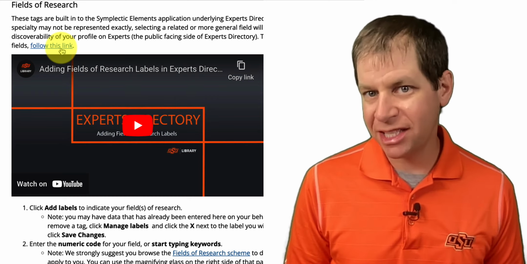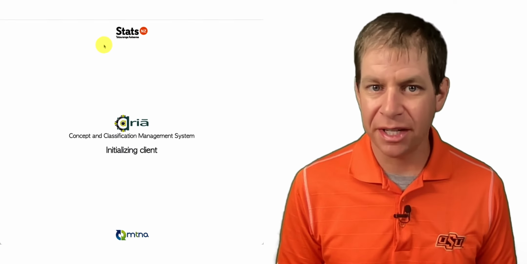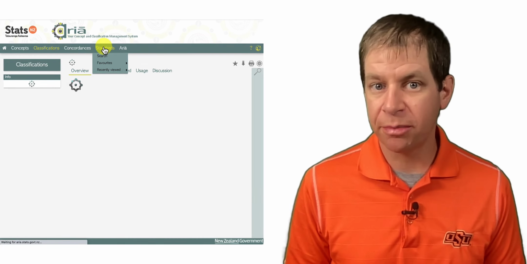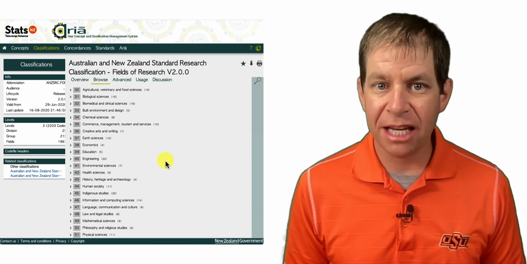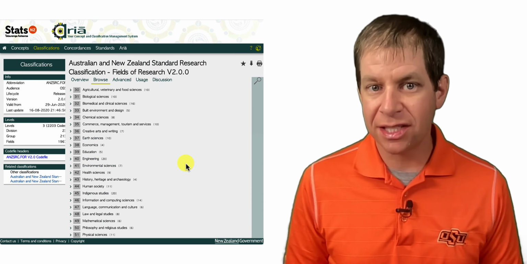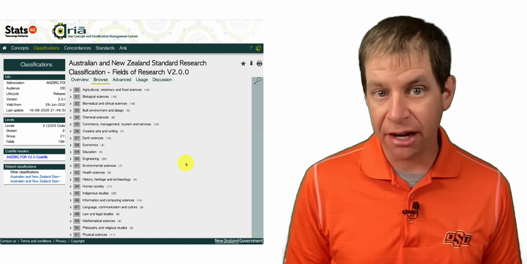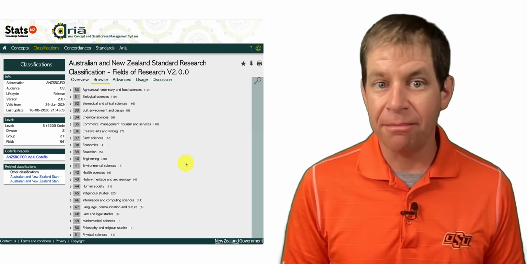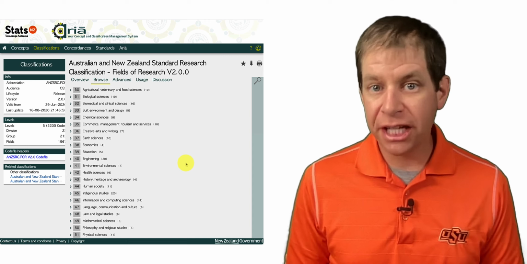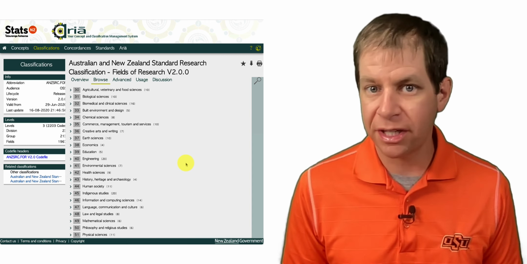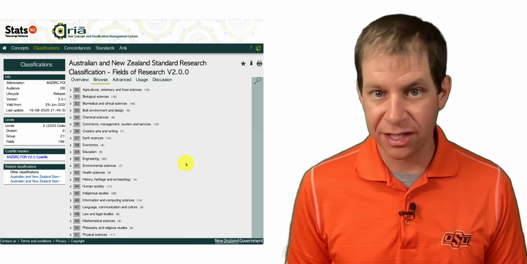This is a comprehensive collection of all the available fields of research that you can use in your Experts Directory profile. The categories in this scheme include major fields and related subfields of research and emerging areas of study investigated by businesses, universities, tertiary institutions, national research organizations, and other organizations.